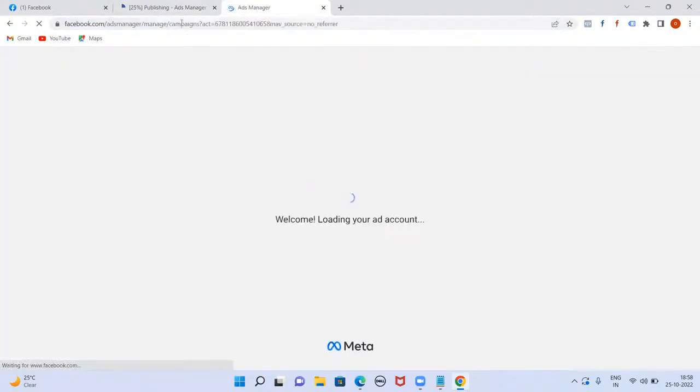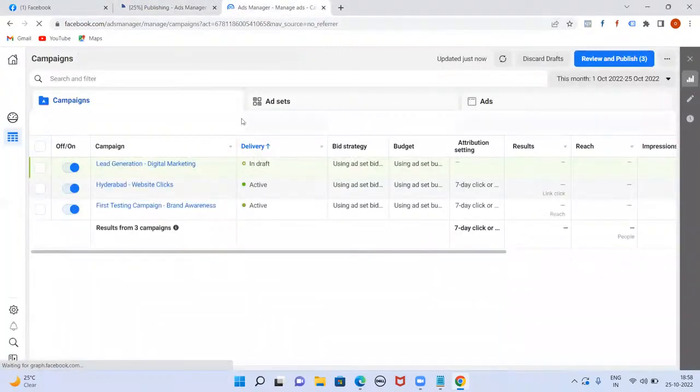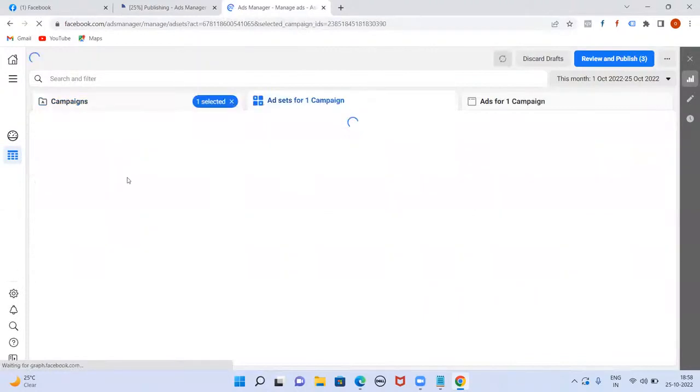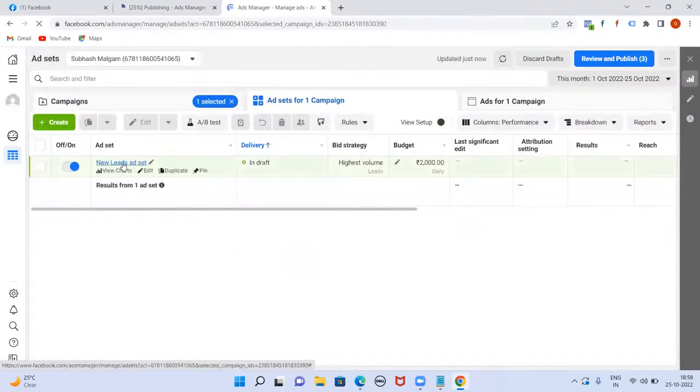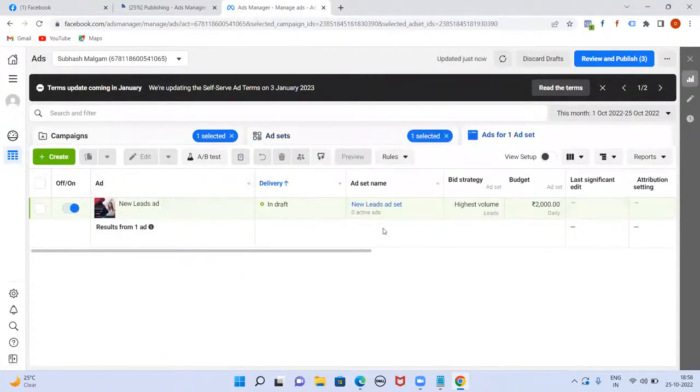One second, it's taking time. So I'll show you where, it's in draft, where you will find the leads here. So this is the campaign level. You have to click on the campaign. Again, you have to click on the ad set. At the ad level, you will see here 0 active, here highest volume leads. How many leads are there? You can see 21, 22, 23, the leads will be there.